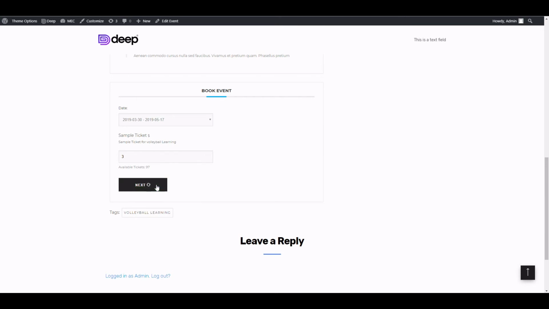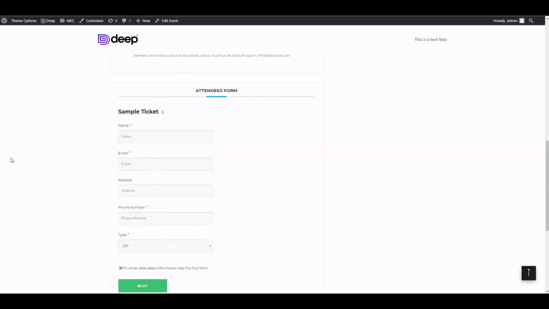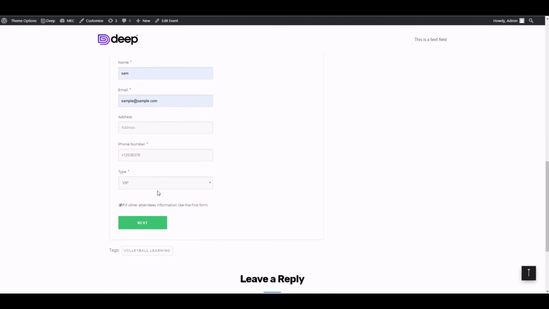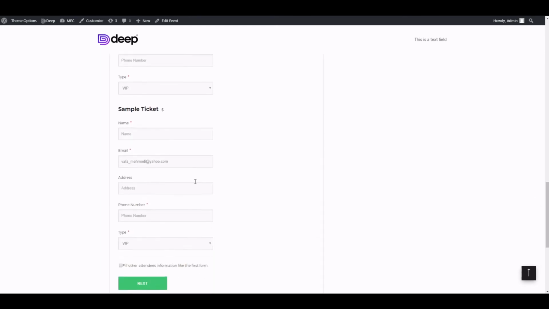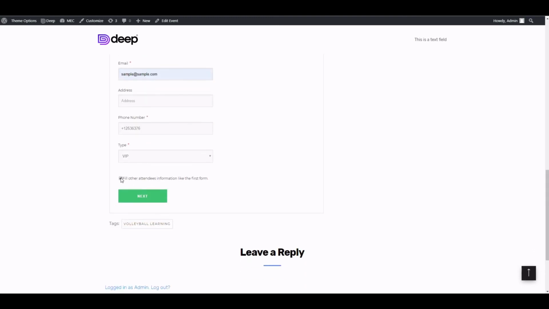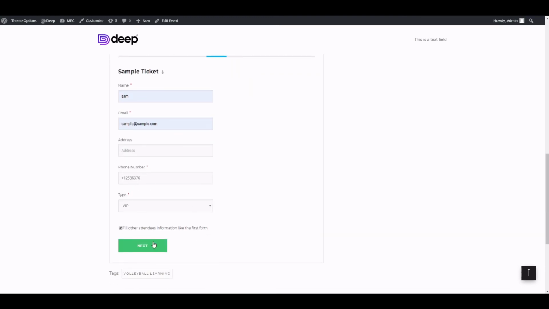I can fill the form that comes up with my own information, and so for the last 2 tickets that I'm going to purchase, the form will be filled with the same information if you check the box at the bottom of the form. So the address is just optional, but the phone number is a required field that we have to fill. Okay, if I uncheck this box, you can see that I have to fill the form for 2 other tickets that I'm going to purchase, but if I just check it, I don't have to do that.